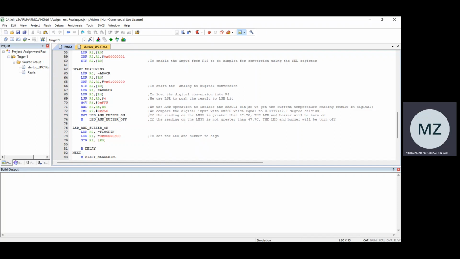And then we compare the digital result, which is stored in the AD0GDR, with 250 hexadecimal, which is equal to 0.477 volts Vin, which is also equal to 47.7 degrees Celsius, which means when the Vin is equal to 0.477 volt, the surrounding temperature is supposed to be 47.7 degrees Celsius.